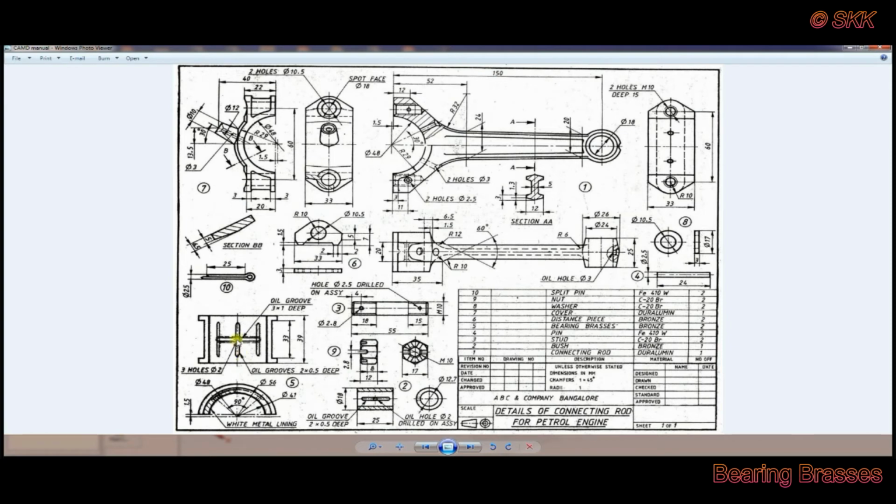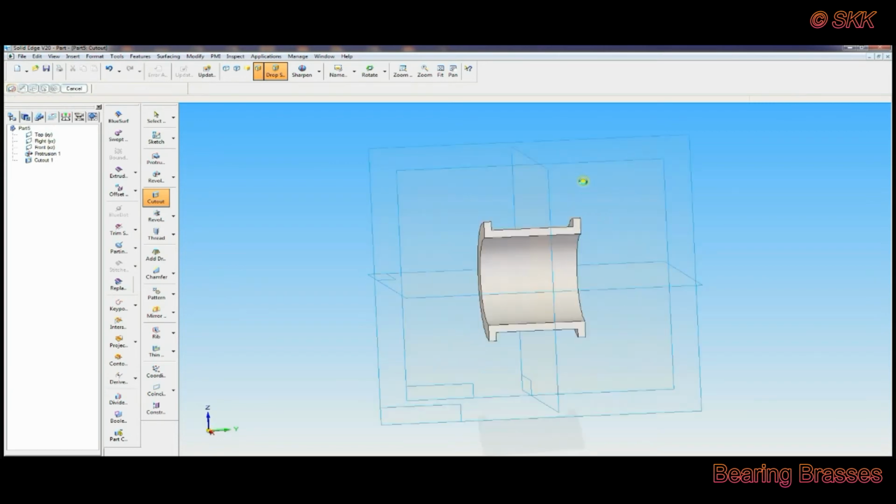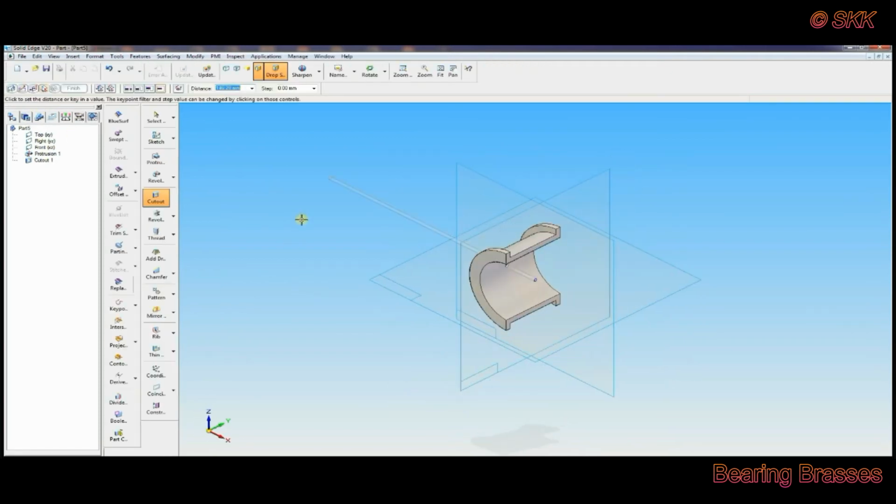Now at the center you have to make one hole of 2 mm diameter. First cutout command, select right plane, draw the circle, click on the circle, diameter is 2, click exactly on the center like this, and return, move the cursor through like this. Hole is over.